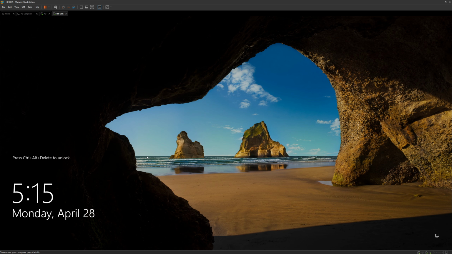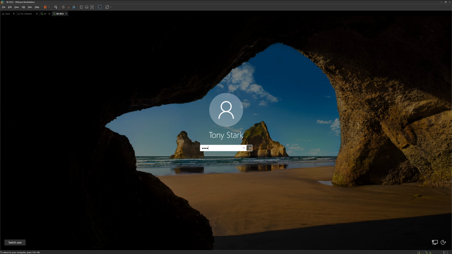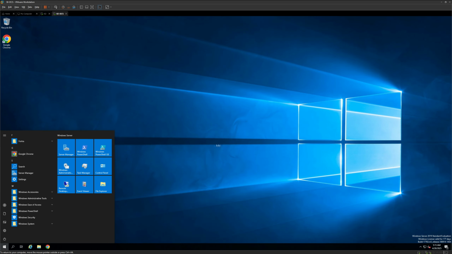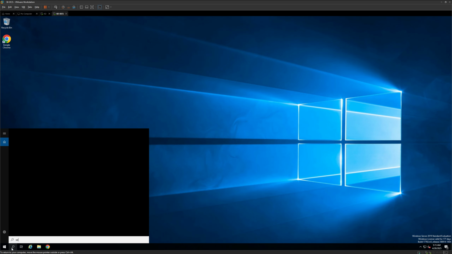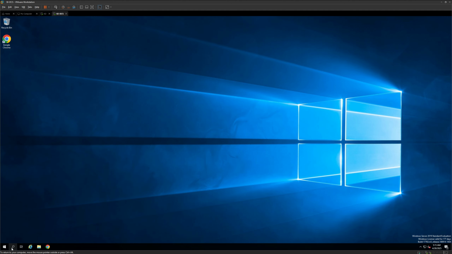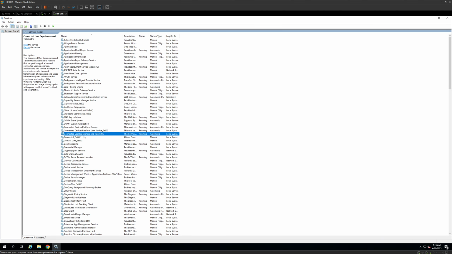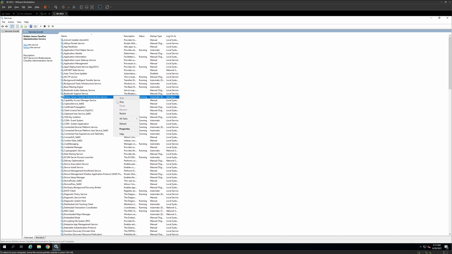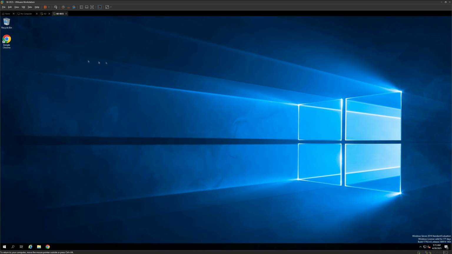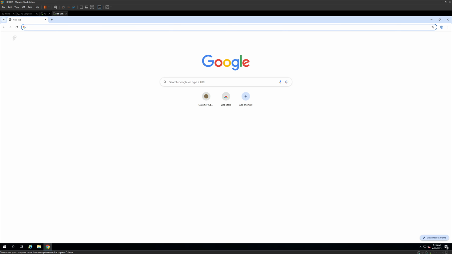Alright then, so the machine is now booted up. Just going to log in with my credentials. Alright, now to verify, we'll just go on to services, find the service which is here, and you can see it is running. If it is not running, make sure you right click on it and click on start and it will start to run. Now for this we will require a browser.